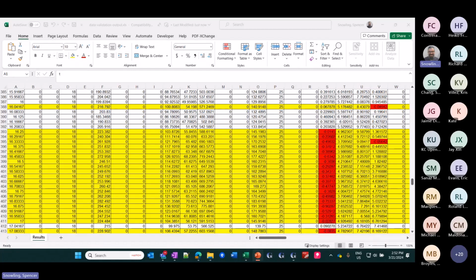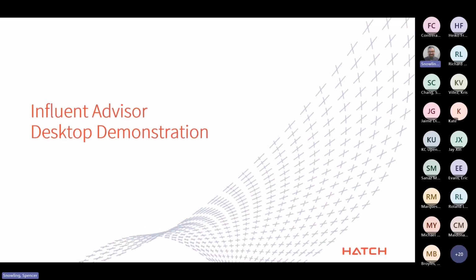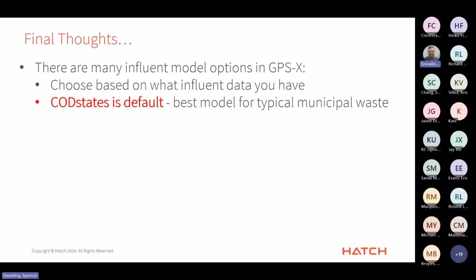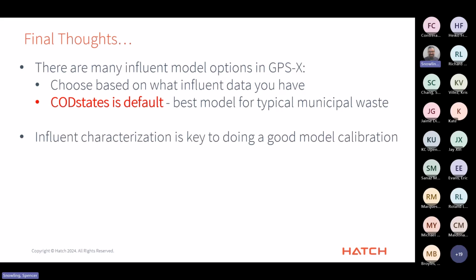Okay, so I'm going to pop back to the slides to wind things up here. A few final thoughts. Starting with setting up your influent characterization, you have a bunch of different model options. You can choose based on whatever influent data you have to start, and we always recommend COD states. It's the default one. And influent characterization is certainly key to doing a good model calibration.